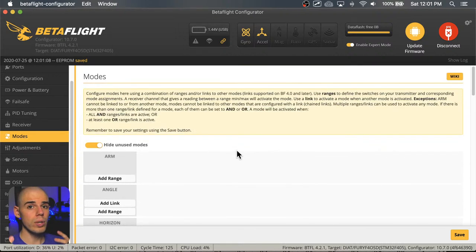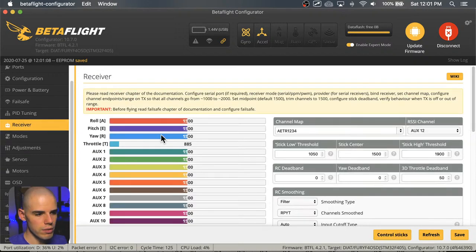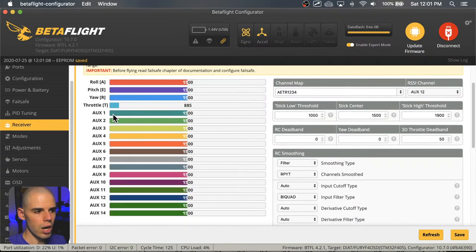Now, the switches, aux switches. So this is where in the receiver tab here, you see aux 1, aux 2, all the way up to aux 14, I guess, depending on how many channels your receiver allows you to have.